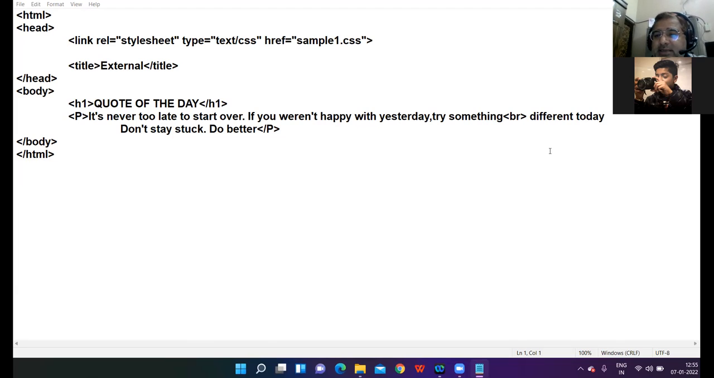Today I'm going to discuss the difference between internal style sheet and external style sheet. I will be making one code. First of all, I will be making it in internal style. Then the same coding, I will convert it into external style so that you get thorough clarity between the two. Okay.